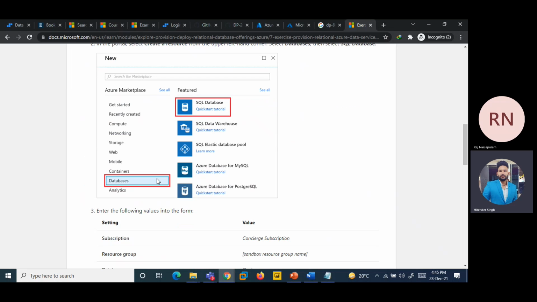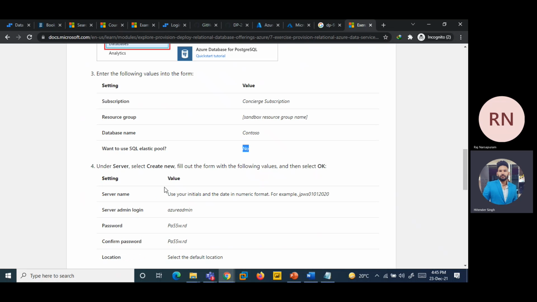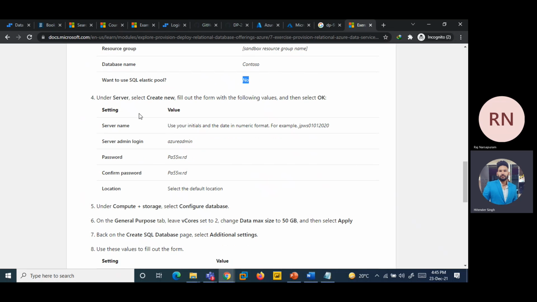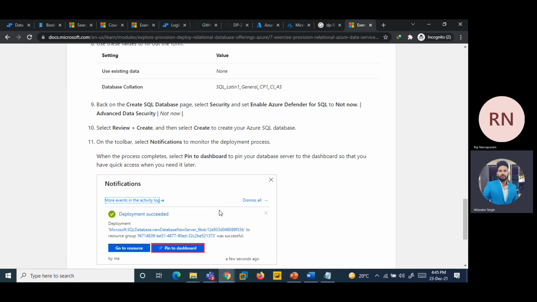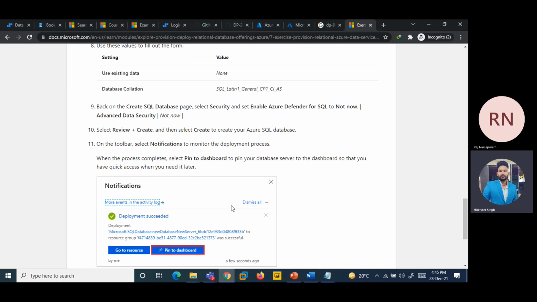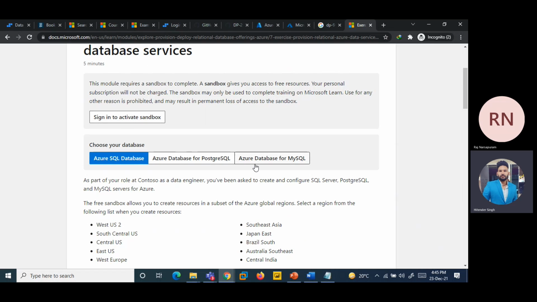steps? Go to SQL, then come to SQL databases, provide the subscription, sandbox resource group, contoso database name, right? The resource, the elastic pool, provide this information. If you know all these things, then why would you perform all of this again? If you are aware of it and you want to perform this, then from here you can activate the sandbox.